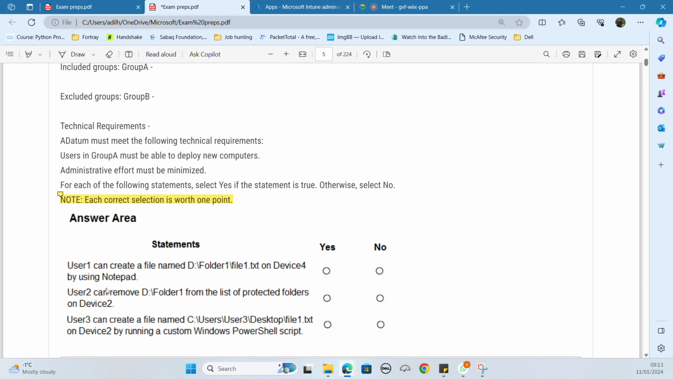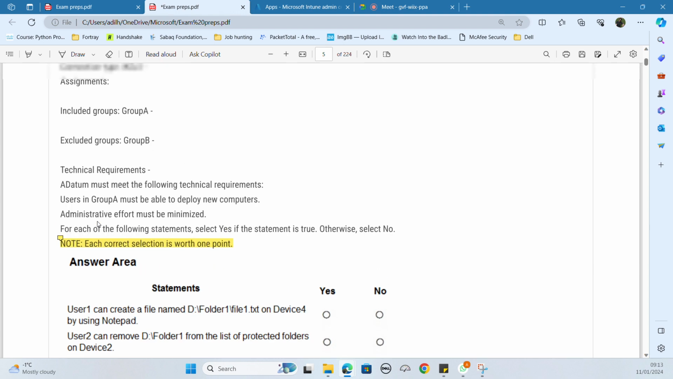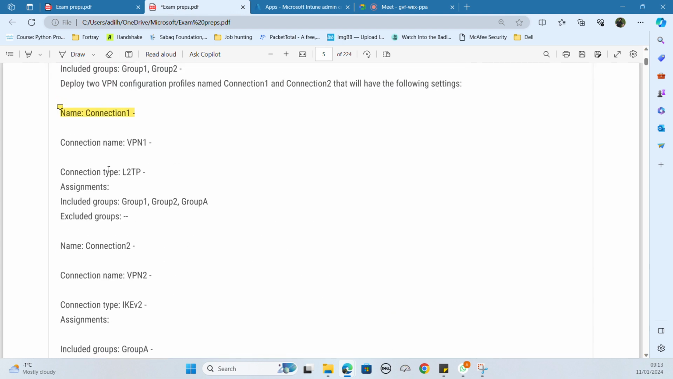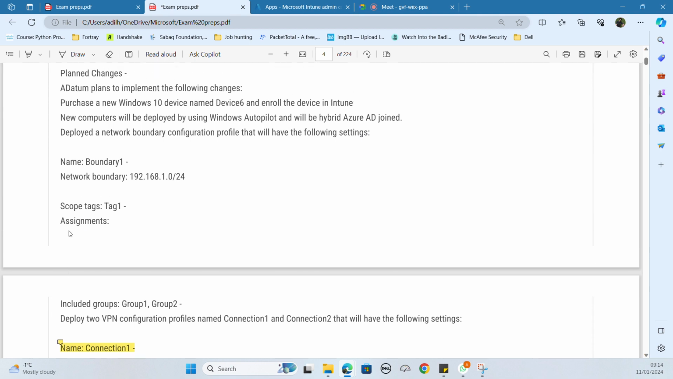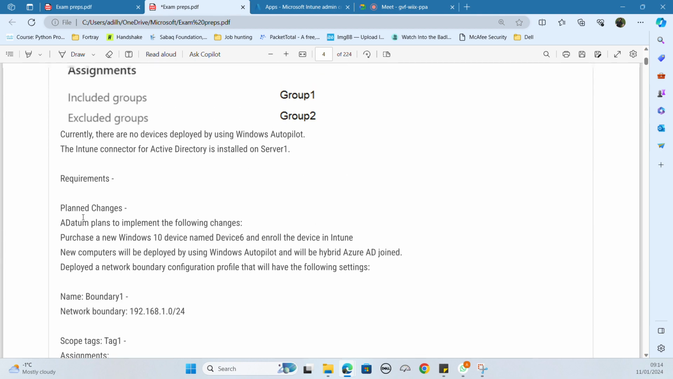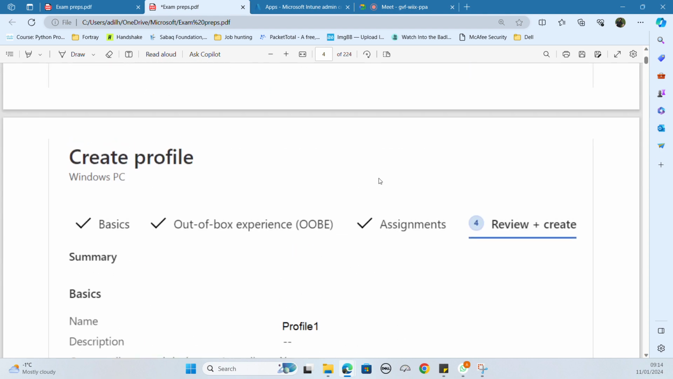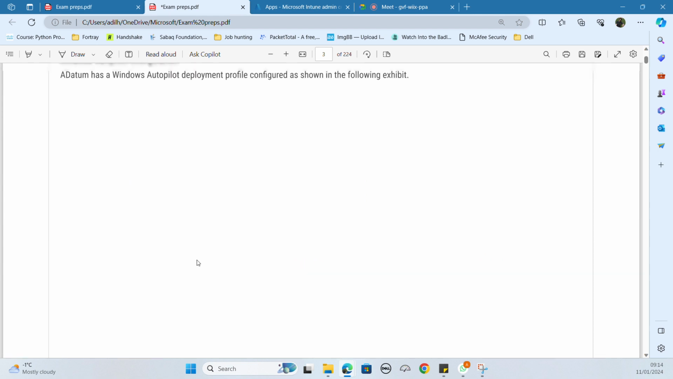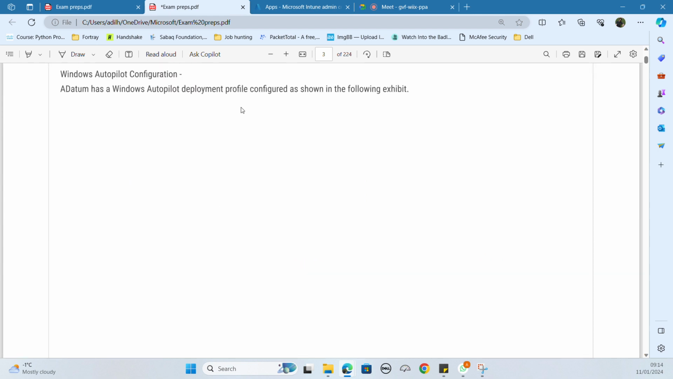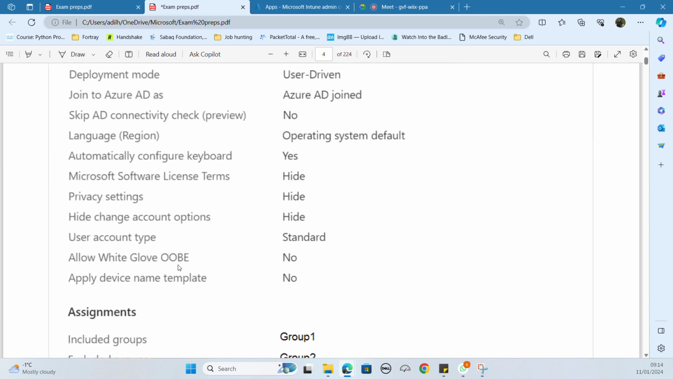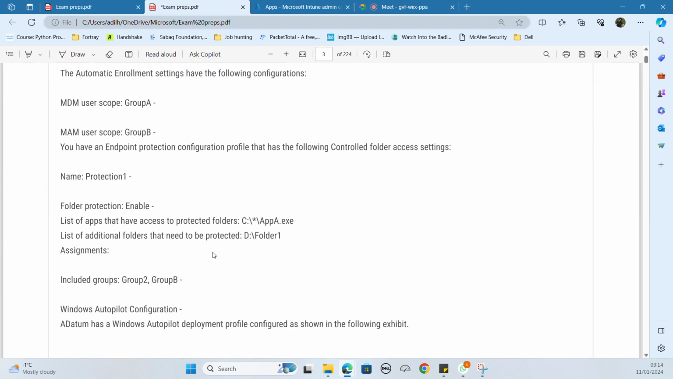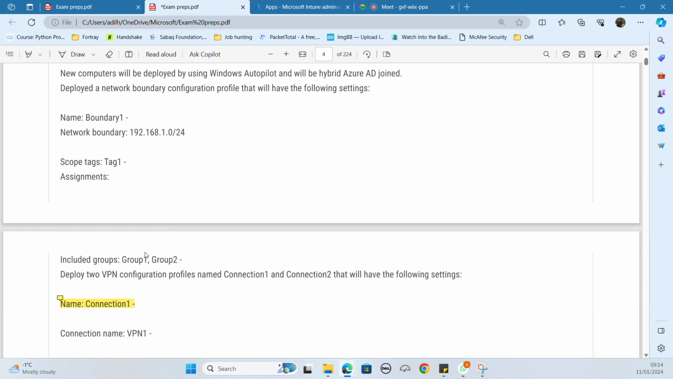So at this time we won't look at the policies. We will not look at the groups, or some other things like VPN connection. We don't need to read these. We don't need to read the tags. We don't need to read the network boundary, all these things. Even the autopilot exhibit, we don't need this one as well. This is for autopilot deployment. We also don't need to read this one. So just go to the question and what is asked in the question.